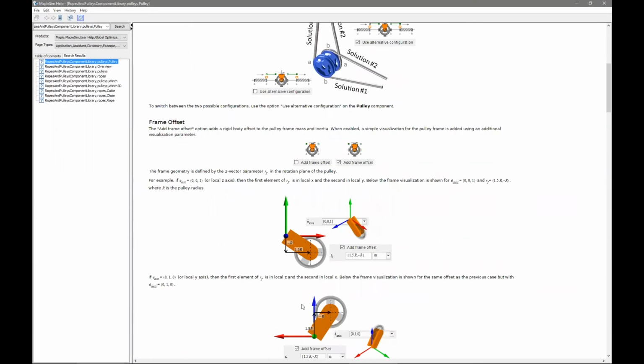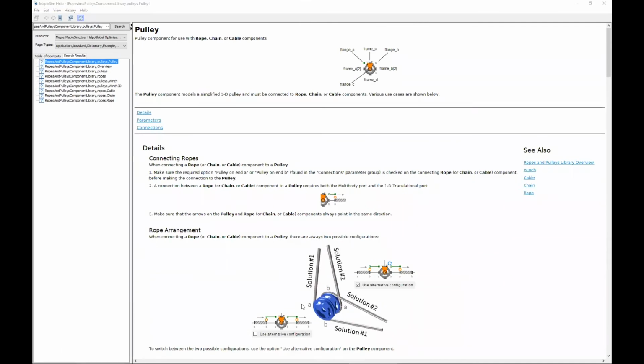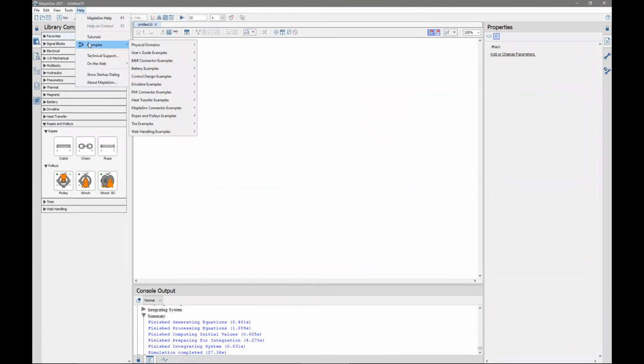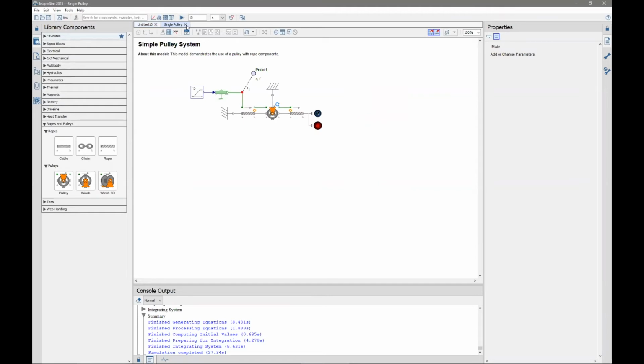I suggest reviewing the help pages for valuable information. Also, the tool comes with examples embedded in it. So here, I'm going to start introducing the pulley with examples from the example palette.